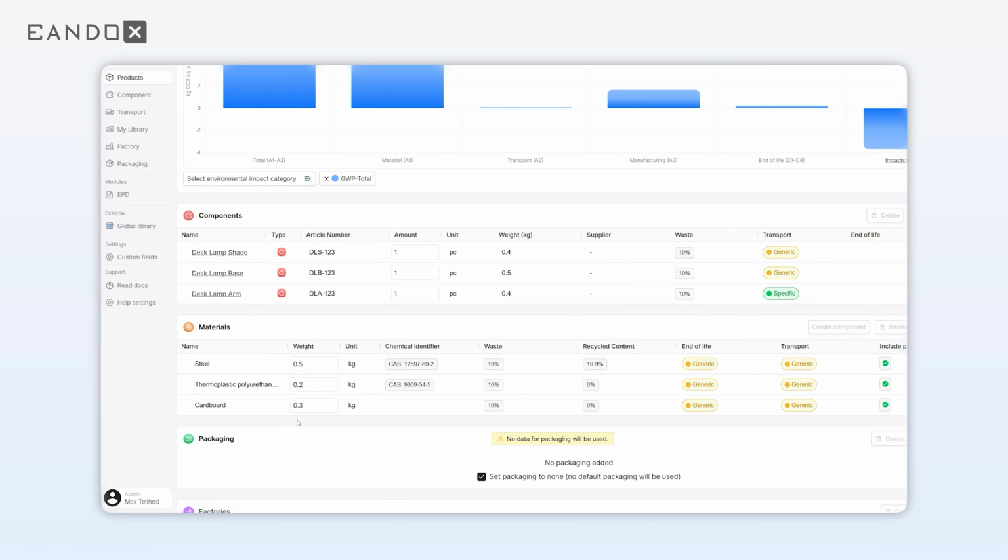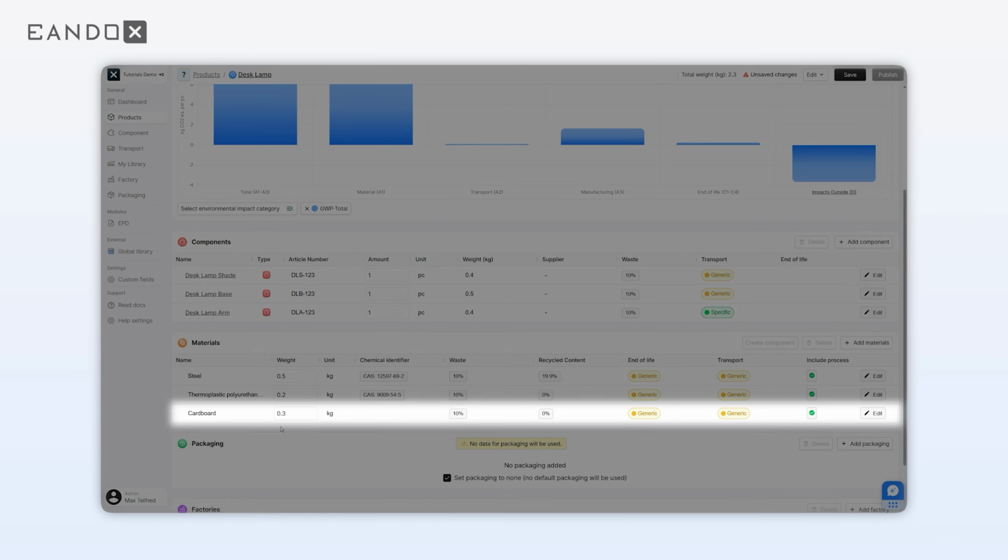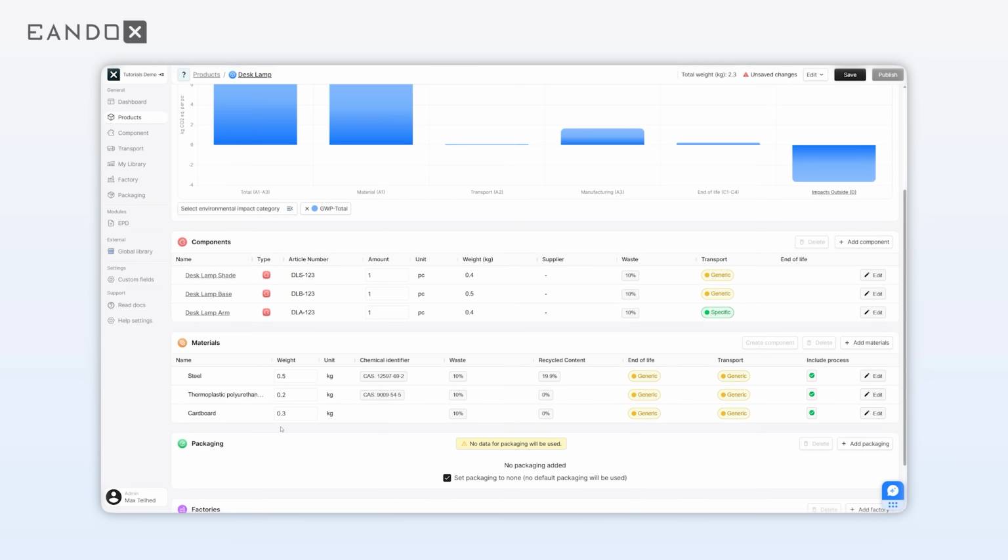This method is quick and great for simple packaging. However, it's not as clear that this cardboard is the packaging and not a part of the product itself. And this approach might also not be as accurate for LCA calculations as creating a separate packaging entity would be.